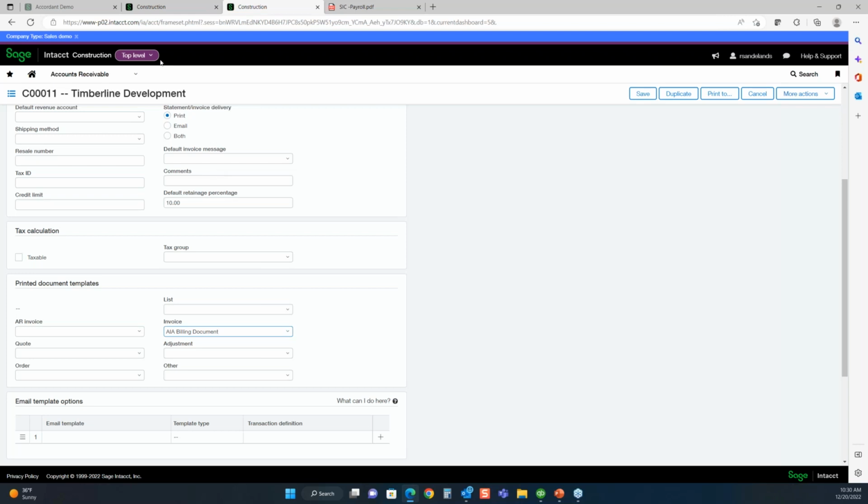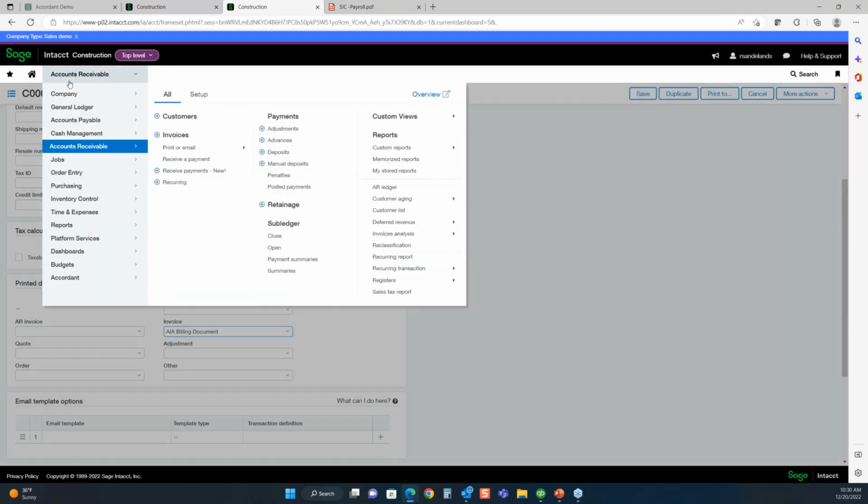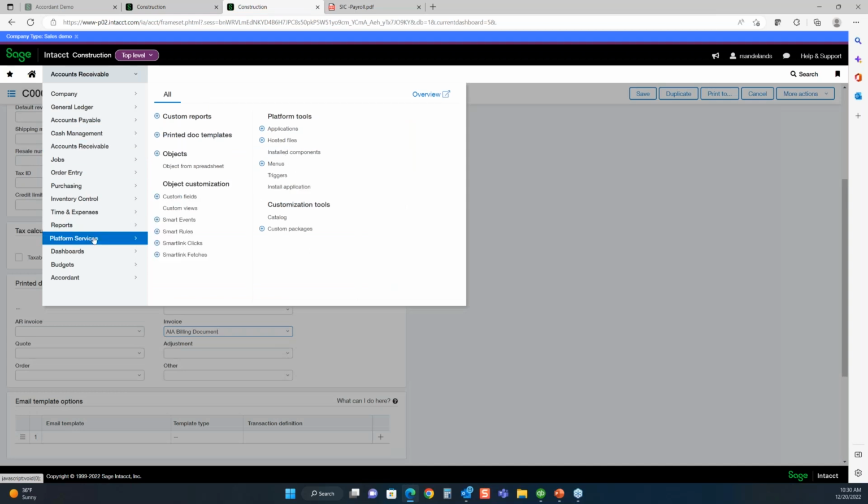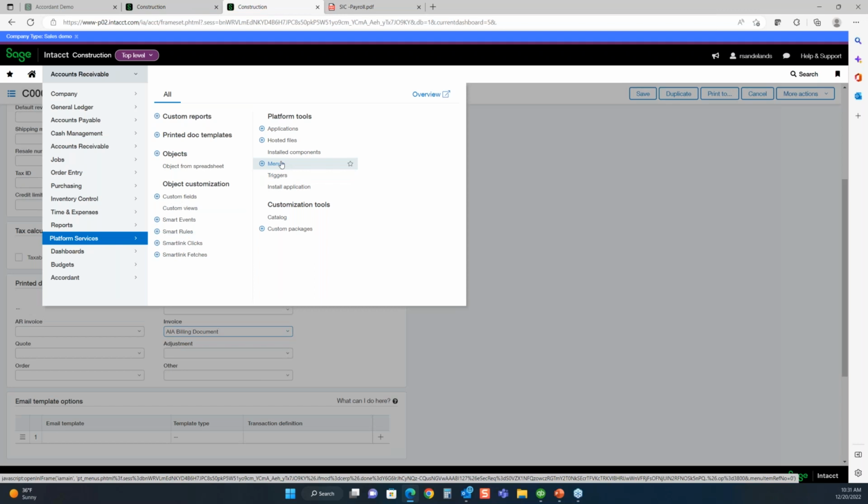Smart rules, smart events, custom fields, printed documents, all standard in the application, offering tremendous flexibility and configuration of the software. We can also, for you, build applications within the platform with menus, specific things that perhaps you're tracking in separate portals outside of Sage products or other products.